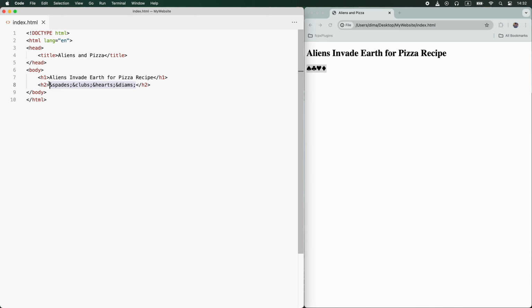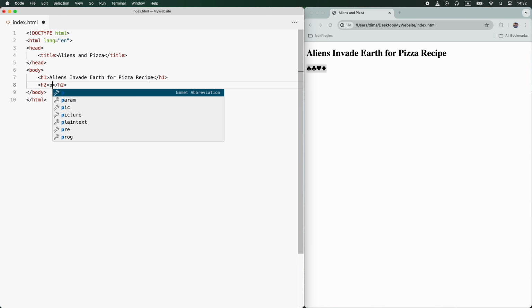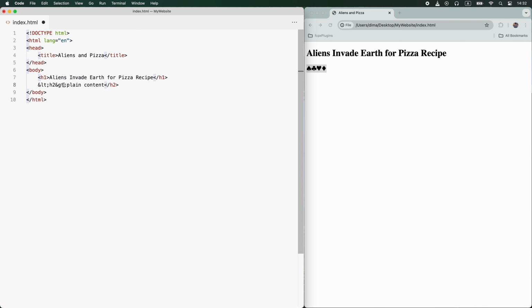Let me first replace this with plain content. This way it's going to be easier for us to read. Then I'll change less than to ampersand lt semicolon, and greater than to ampersand gt semicolon. I'll do the same for the closing header tag. Now we can see those symbols in the browser and it's just plain text. I'll remove everything again except for the H1 element.